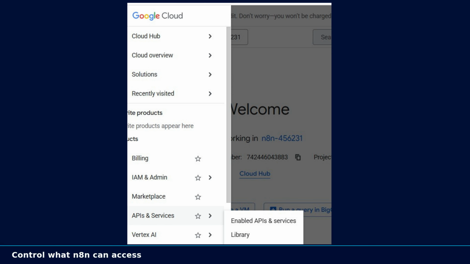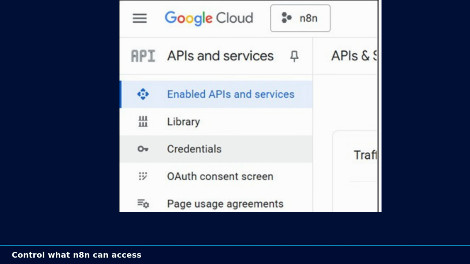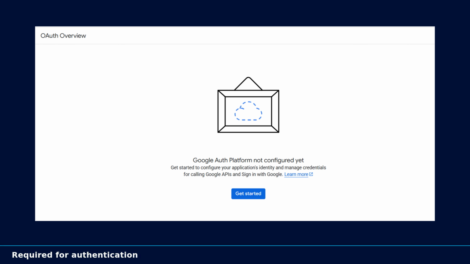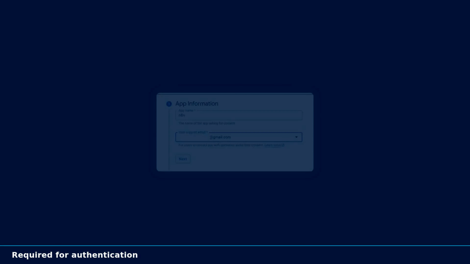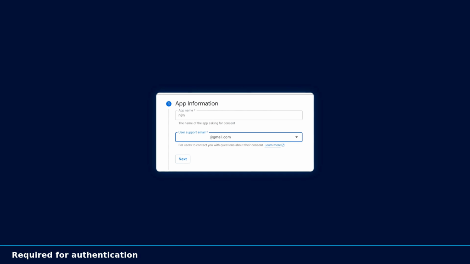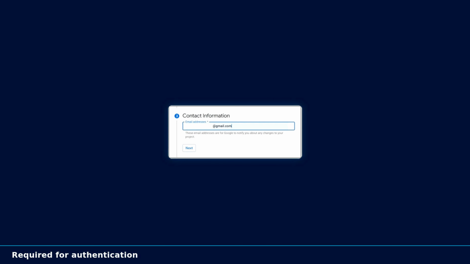Now, navigate to the APIs and Services section. You'll find it in the left sidebar or through the hamburger menu. This is your control panel for what n8n can access. Next, we need to set up the OAuth consent screen. Click Get Started. Choose External for the user type. For the app name, type n8n. Fill in your email address for both the support email and the contact email. Then hit Next through the remaining steps.